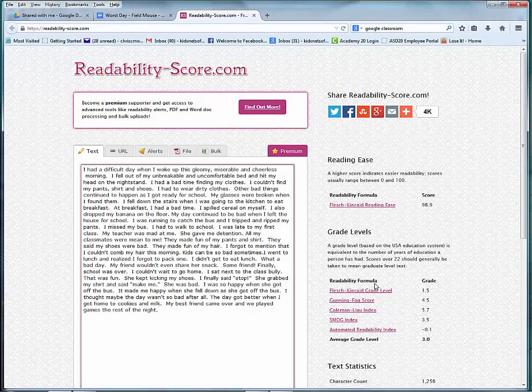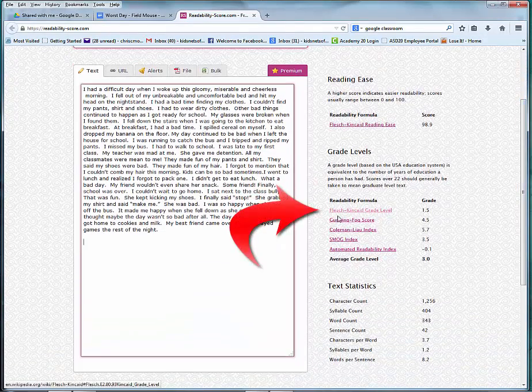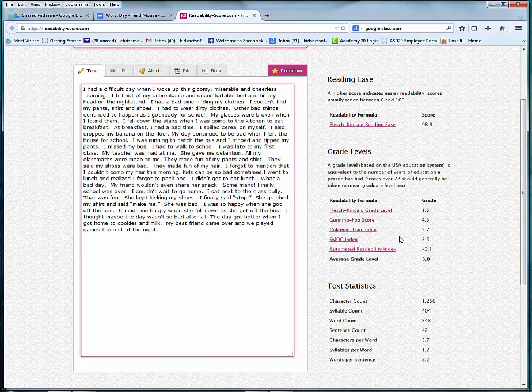Now you can see over on the right, go and scroll down. According to this, the Flesch Kincaid grade level is 1.5. Your goal is to bring that up as high as possible as a group. So I'll go back to the story.